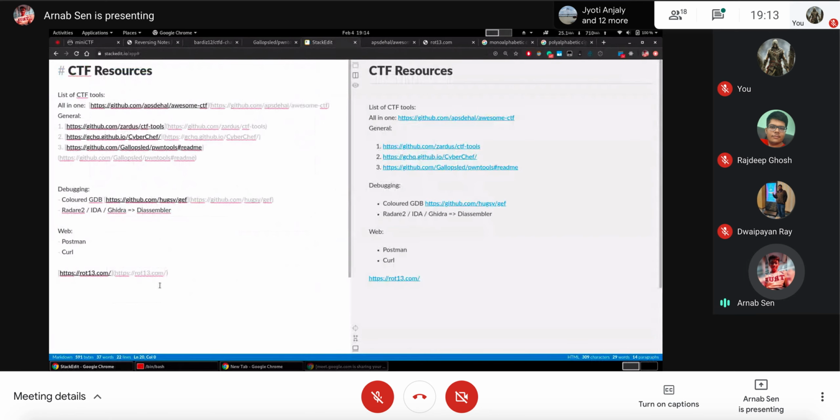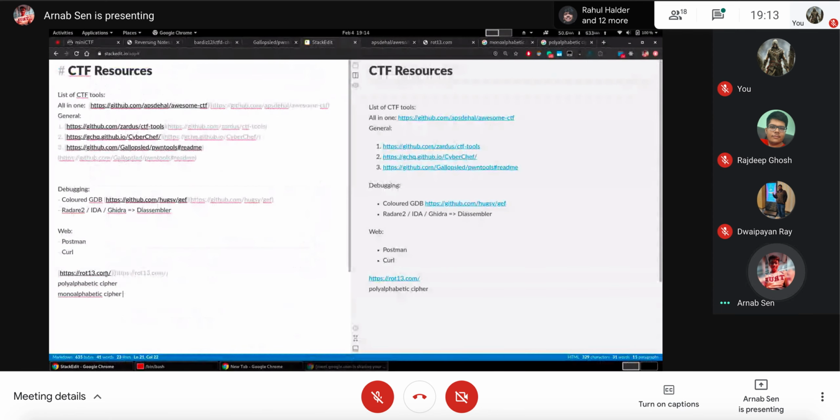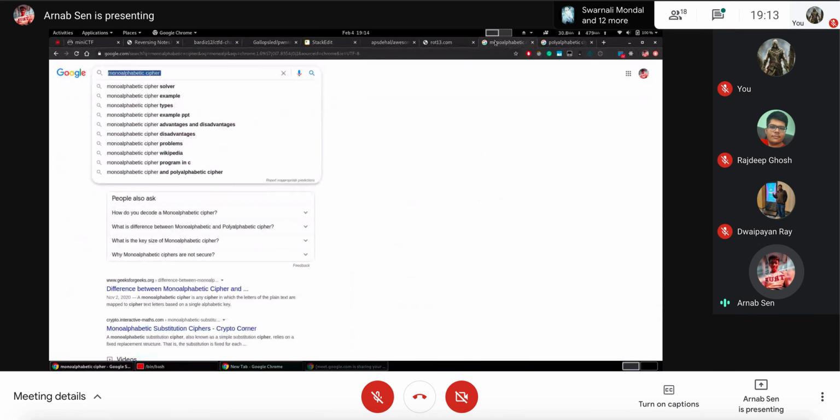I'm also adding the topics. We cannot go in depth of every topic over here because CTF is very large, it's very broad. What you have to do is research on your own and look into these different types. I'm just adding the topics over here. You can Google those. You can look at the online solvers that are available. And if you want, you can also create your own script.